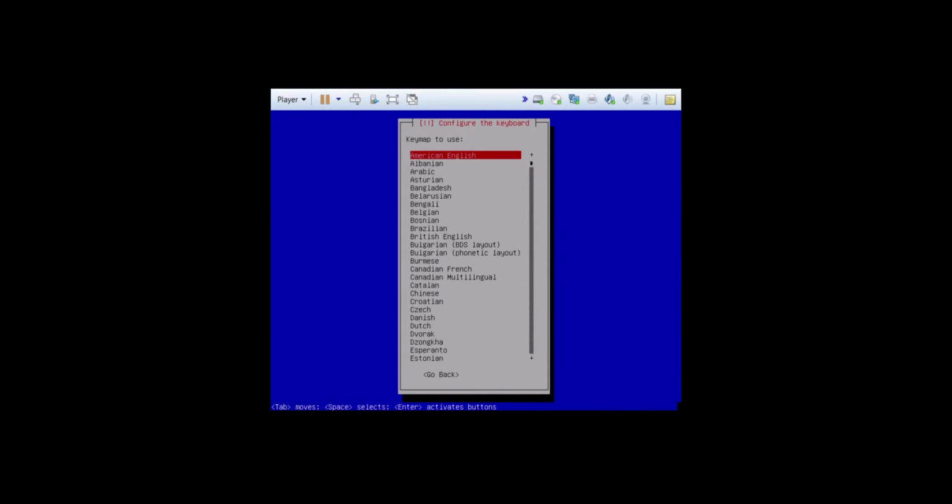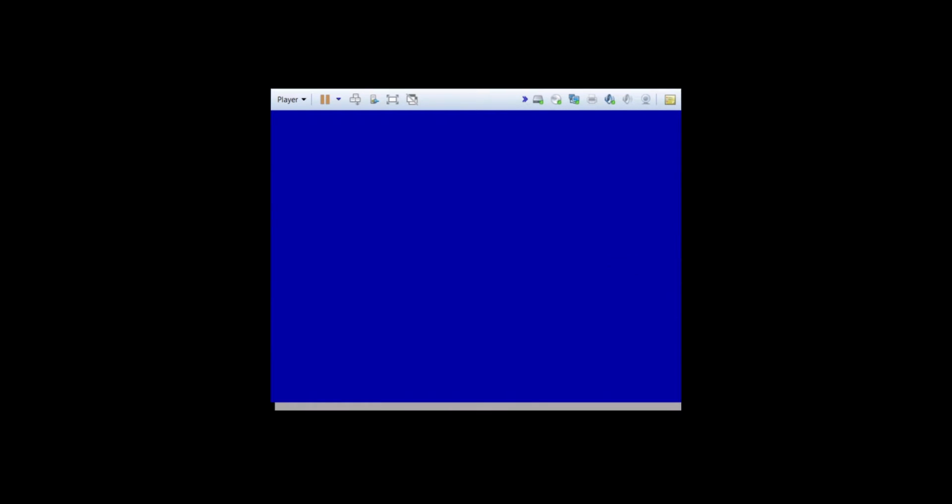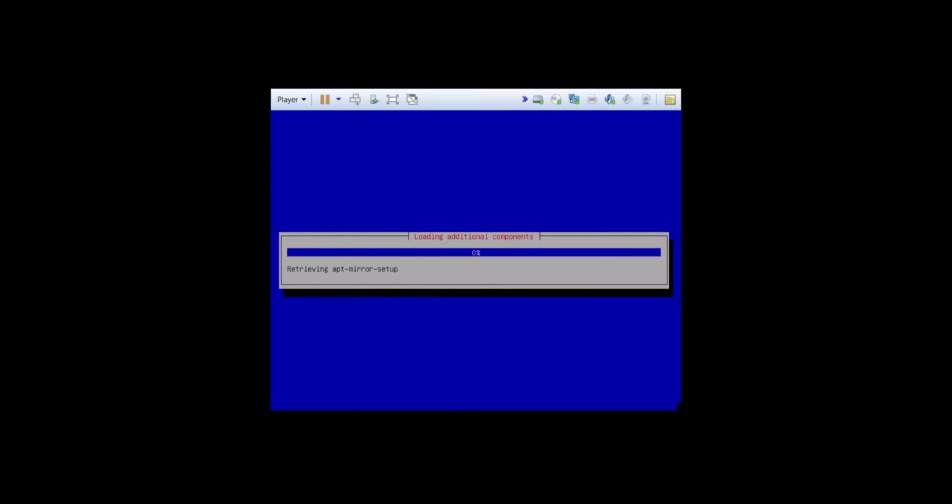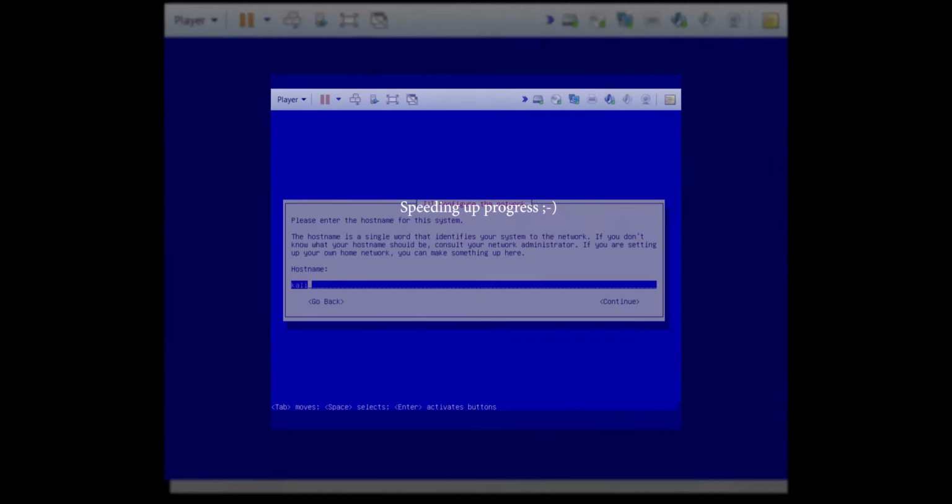We're gonna hit enter. For the keymap, those who are from Belgium will select Belgian. For those who are from other countries, feel free, of course, to select your appropriate keyboard. It will do some detection, and you're gonna see this takes about 30 seconds, not more, before we get to the next phase of the installation. And be aware, we will speed up certain items during this movie when required.